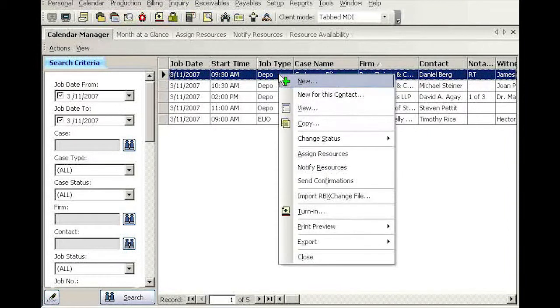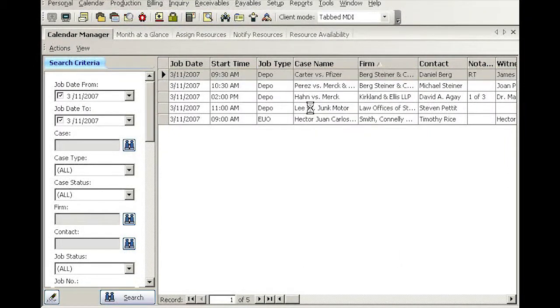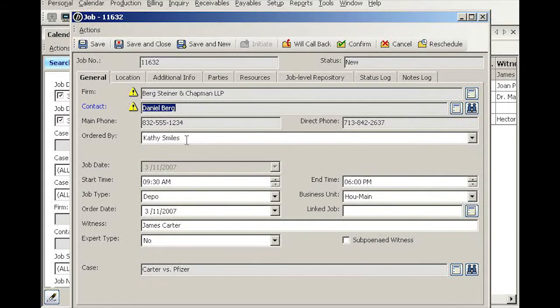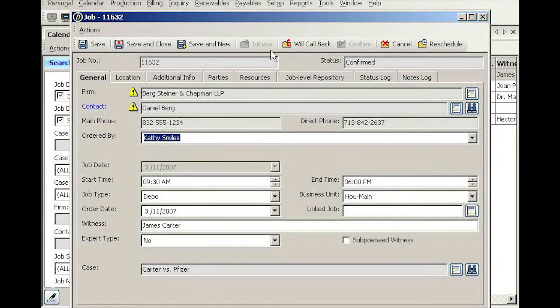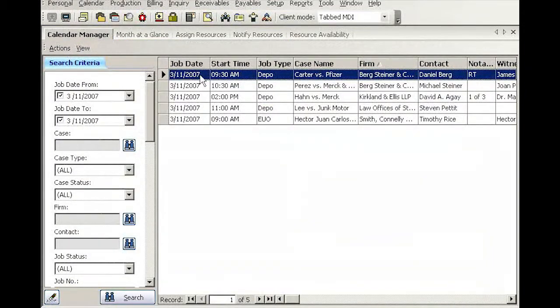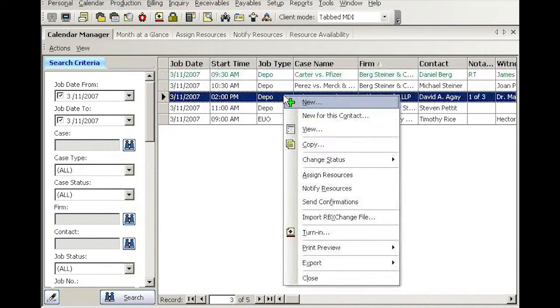We are going to go into the other job, and this time I'm talking to Kathy, and Kathy says yes, the job is confirmed. Then I'll simply hit the confirm button at the top, and say the job is confirmed by, always entering the full name, Cassie Smiles. The job is now confirmed, and we'll save and close out of that. And as jobs get confirmed, their colors will change to the colors that I set up under the system preferences.